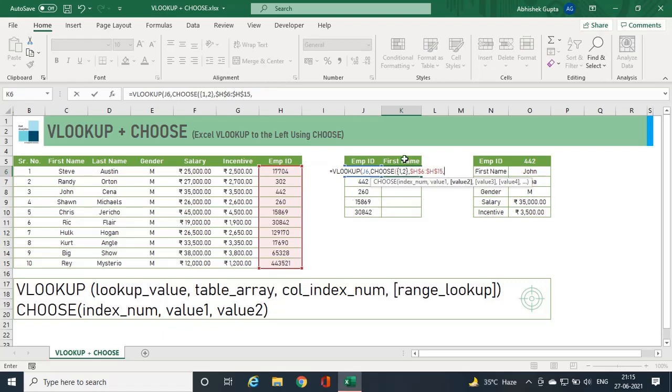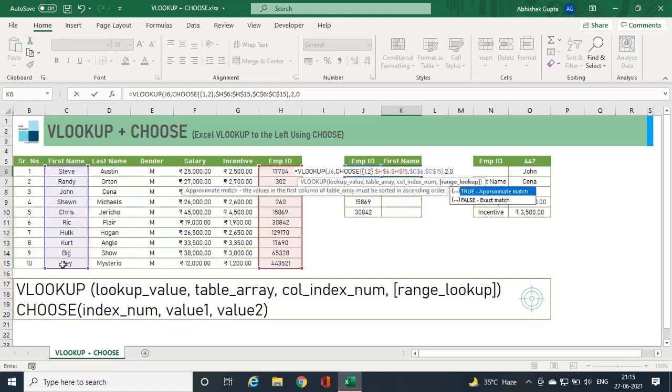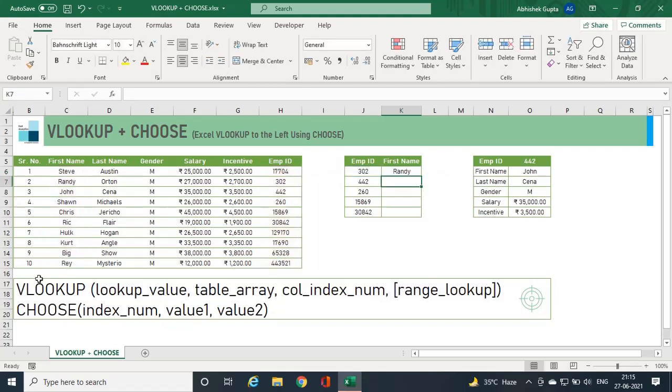So I'm looking for first name, which I can get in column C. So I'll select column C, and to make it absolute, I will press F4. So I'm done with my CHOOSE function. Parenthesis close, comma 2, comma 0, and parenthesis close for VLOOKUP. Once I close this, I'll press enter. As soon as I press enter, it is giving me a result as Randy. So Randy is the first name against the employee ID of 302.